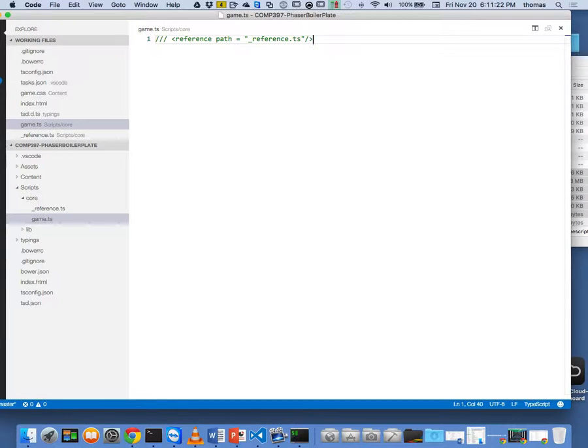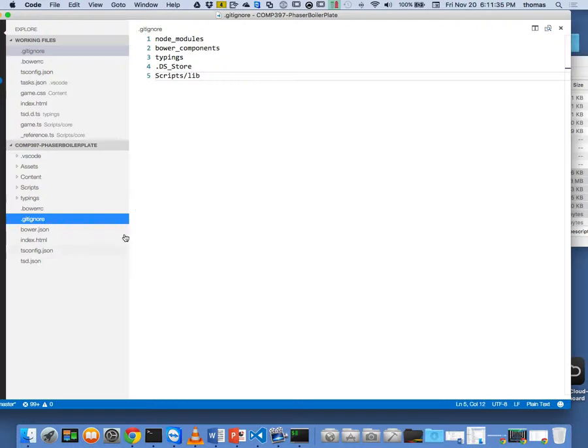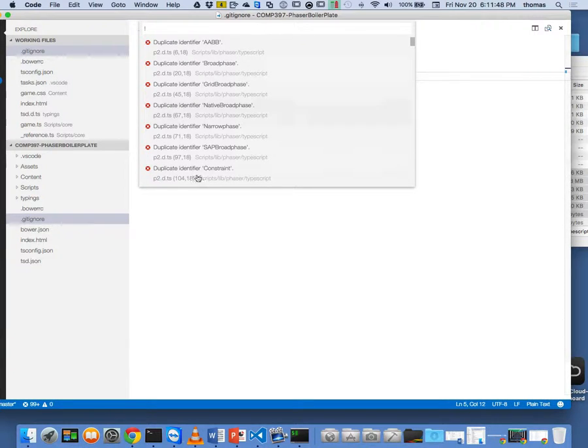All right, let us transpile so that it creates those extra folders, right? And I also have these 99 changes that I have here that it's saying I have to add in because I have typings. Let's go back to my gitignore file for a second. I have node modules, I have Bower components, I have typings, I have my DS store, I have my scripts lib folder. So why am I getting 99 plus files? What are these changes? It says these are errors. And it says duplicate identifier AABB in p2.d.ts. Right? So there's some stuff in here that I may not need.